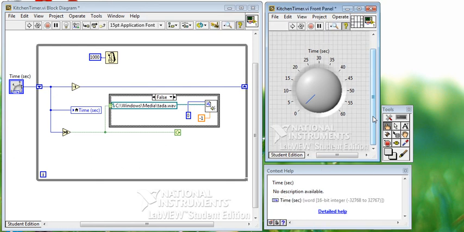Okay, so we see that the kitchen timer works for both cases and the Ta-Da sound is produced after the user-specified input time.